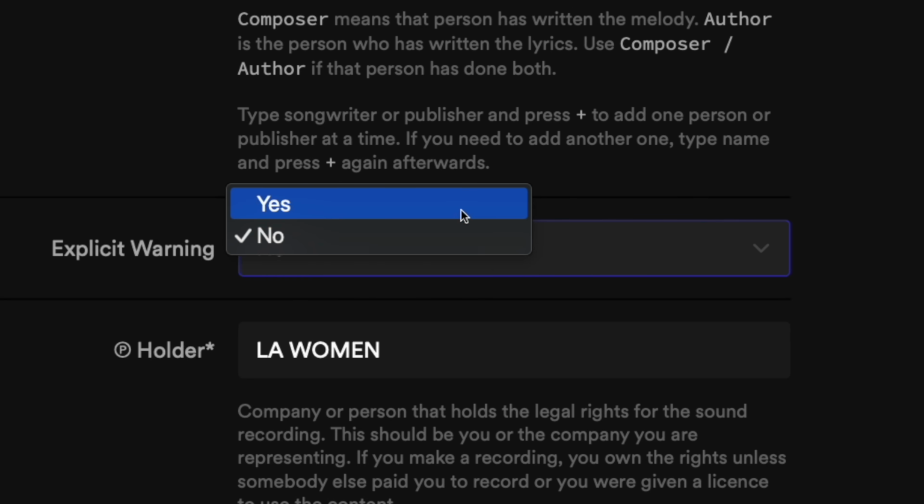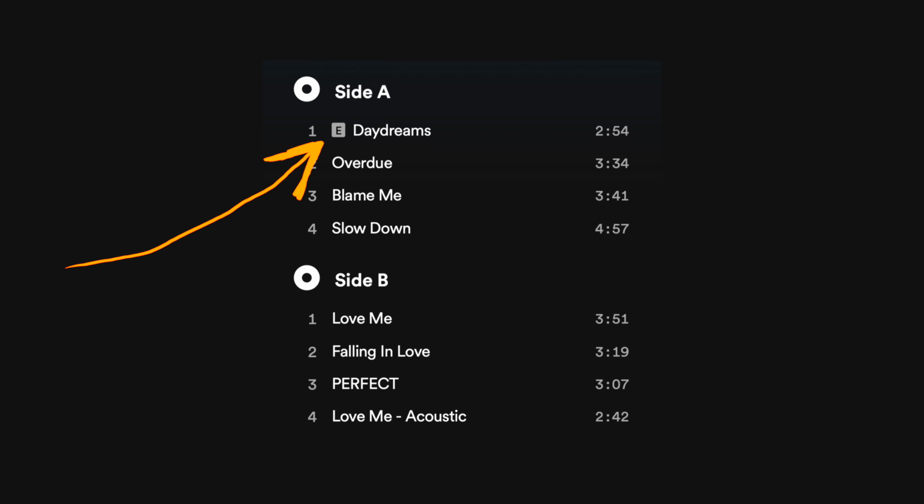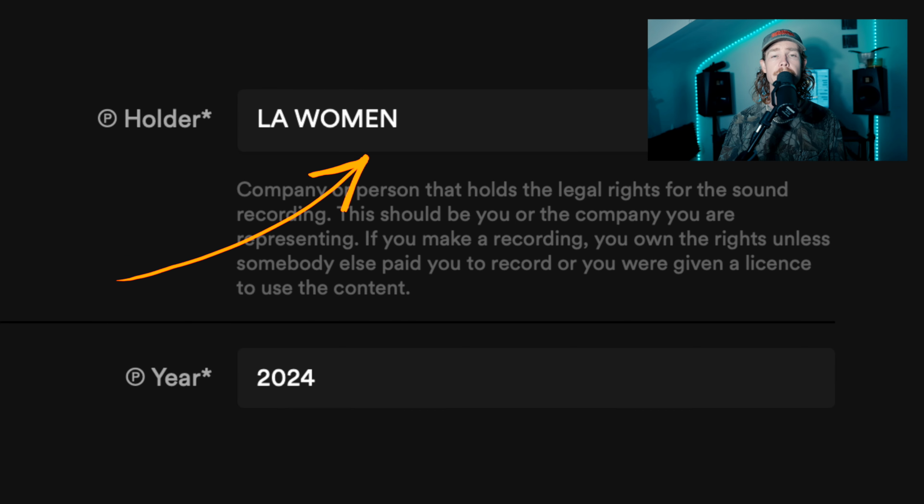Mark if the track has explicit content. This will display an explicit symbol next to the track. Add the recording rights owner in this section, and the year of ownership registration. This is usually the date the track was recorded, or when the rights were acquired.